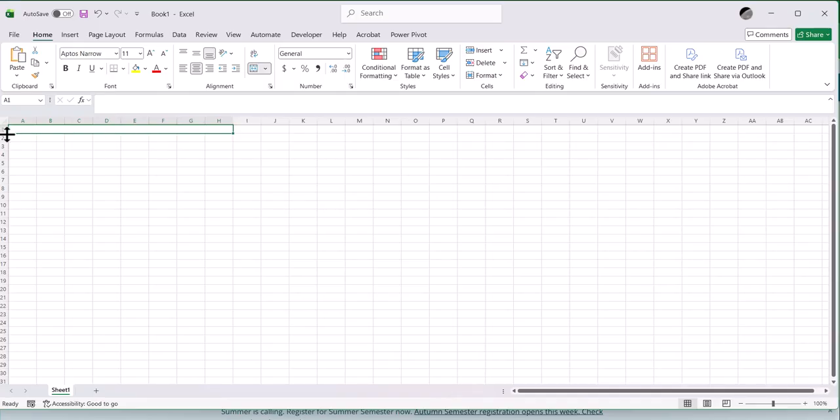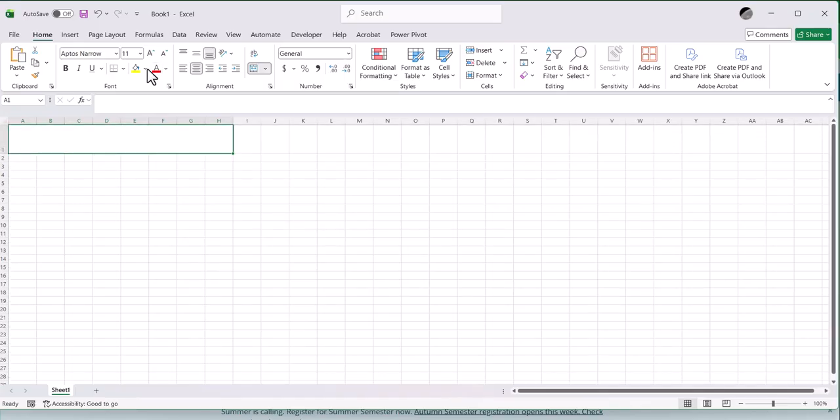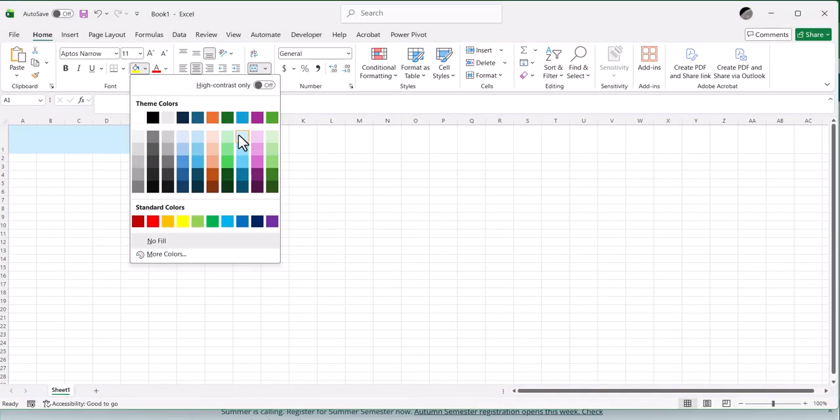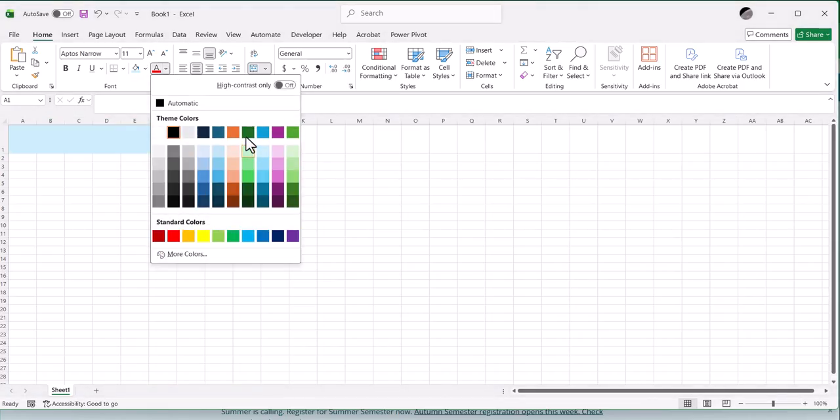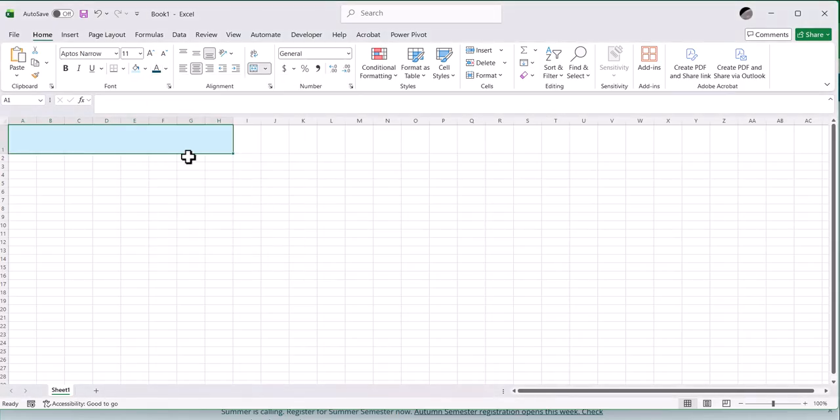And then I'm going to increase the height to 50 or somewhere around there. Then I'm going to change the fill color to blue. Then I'm going to change the text color to a dark blue. And then I'm going to type in company name.